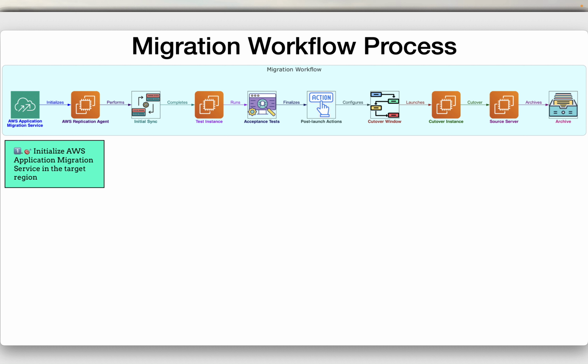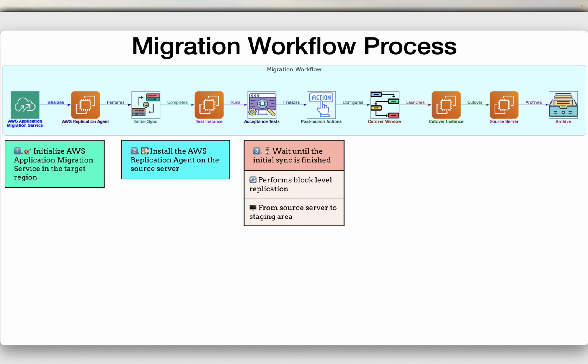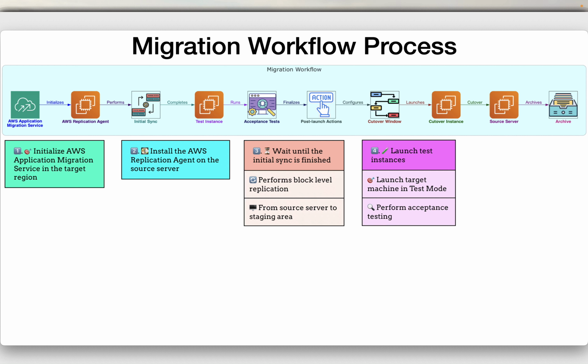So first, you initialize AWS Application Migration Service in the target region. You install the AWS replication agent on the source server. You wait until the initial synchronization is finished. After installing the agent, you need to wait for the initial synchronization process to complete, and this process performs block level replication from the source server to the replication server in the staging area.